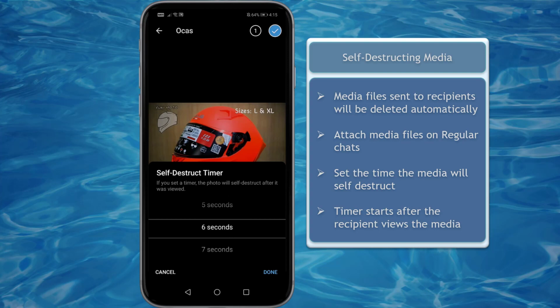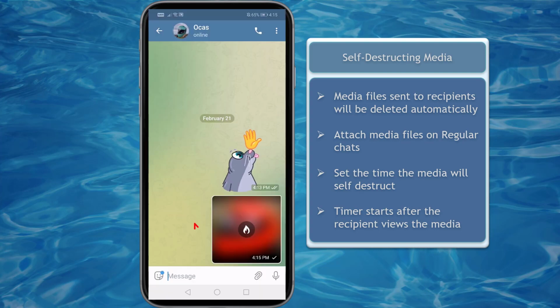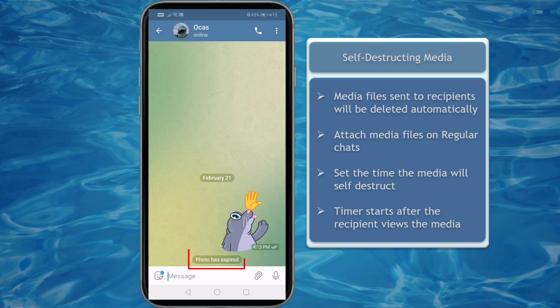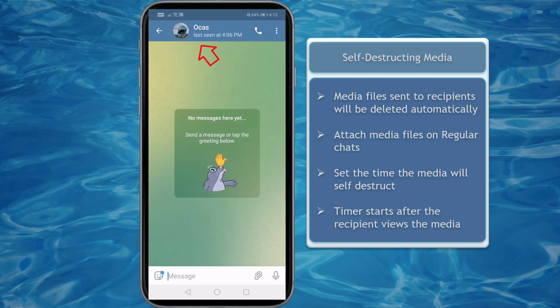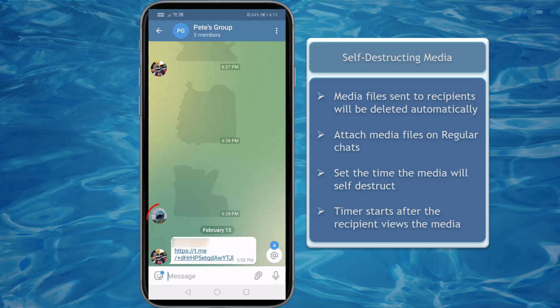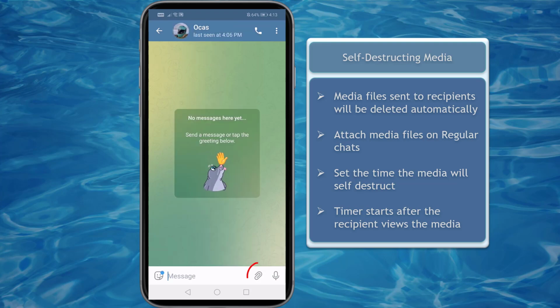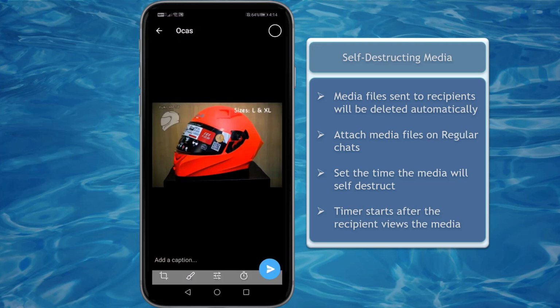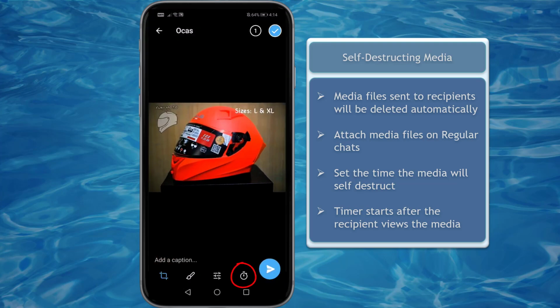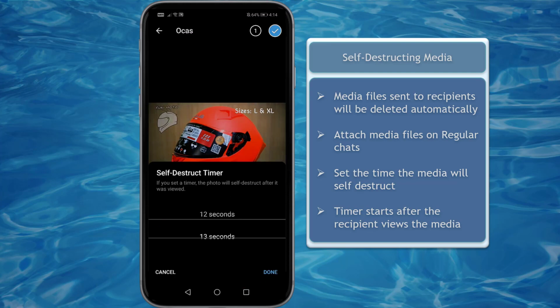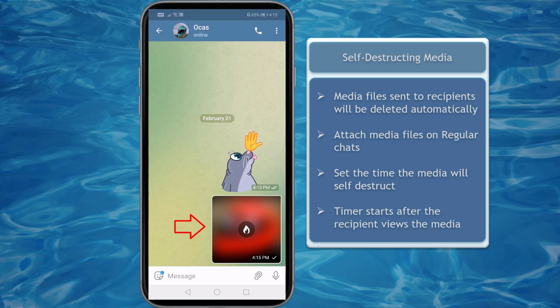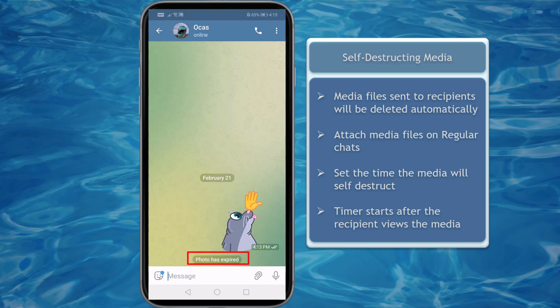Next, self-destructing media. You can be sure that the media files that you'll send to your recipients will be deleted automatically. It can be applied to regular chats. To send a media file, choose a specific chat. Then tap on the file icon and select a file to send. You may notice the timer icon here and select from the options for the time that this media will self-destruct. The timer will start once the recipient views this media.